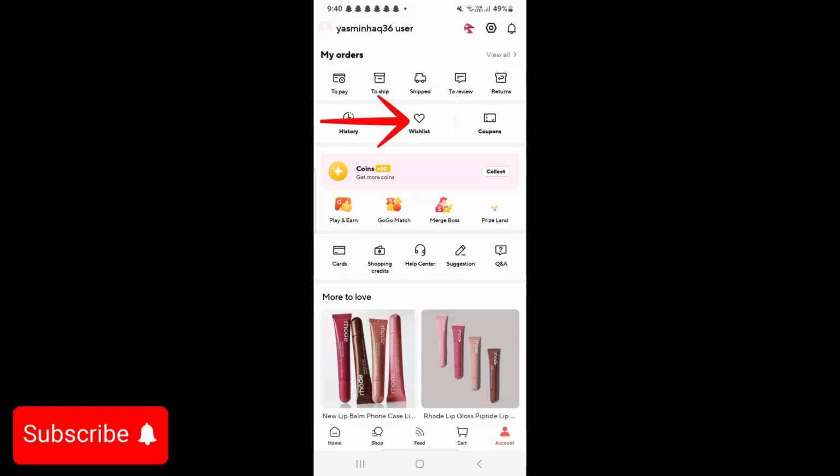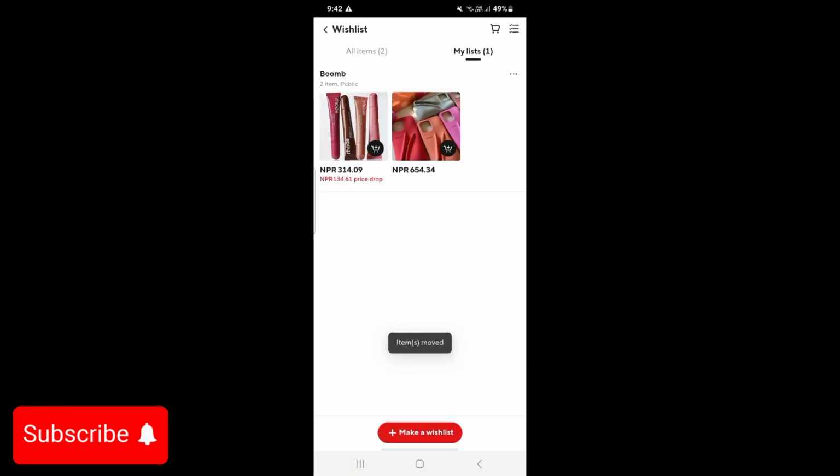Then tap on Wishlist. If you haven't added any items yet, just start browsing and tap on the heart icon next to any item you want to add to your wishlist. In the wishlist section, you'll see all the products you have saved. It's a great way to organize your favorite products before you buy them.